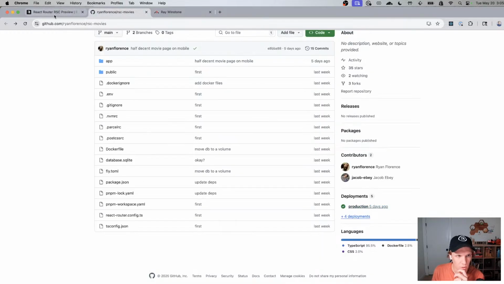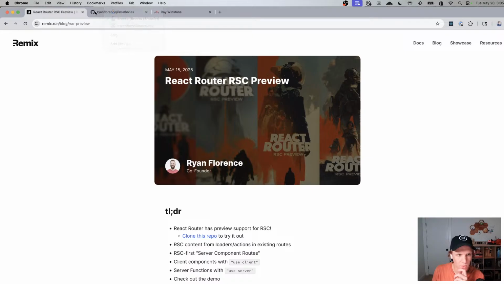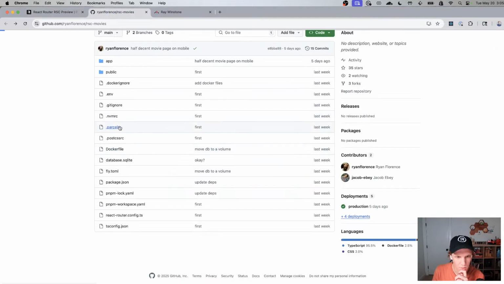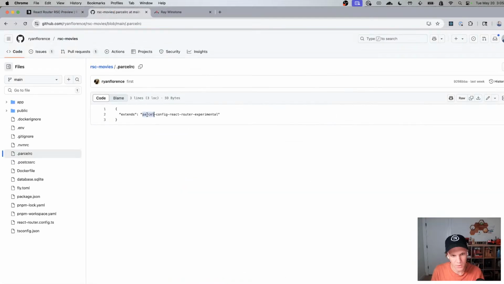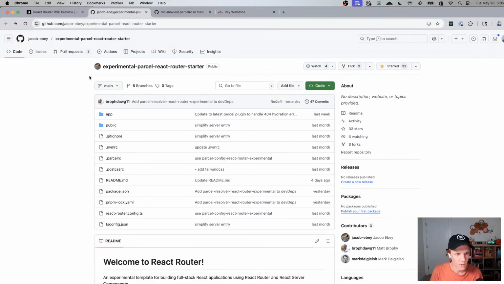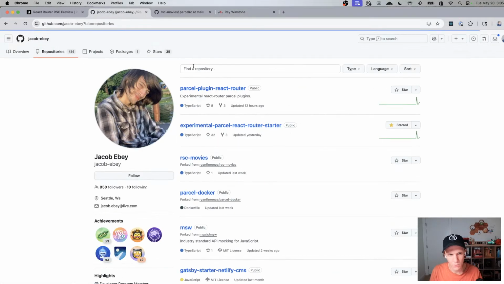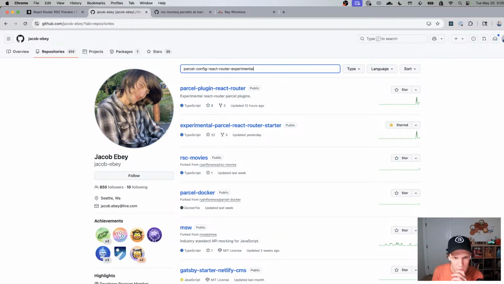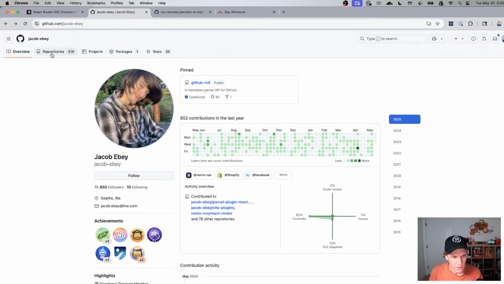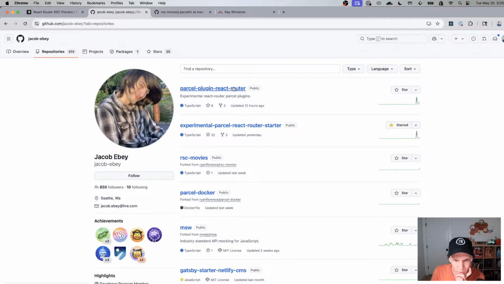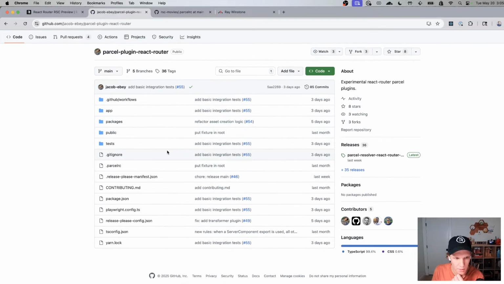All right, so it's in Jacob's repos is what I just saw. Yeah, that would make sense. The parcel extension. Yeah, this parcel config React Router experimental. That would make sense that it would be in Jacob's stuff here. 414 repos. That's a lot of repos. I think it was that top one. Parcel plugin React Router. I'm pretty sure this is what we're using. So we'll be moving this into the React Router repo. But yeah, this is just kind of the start.